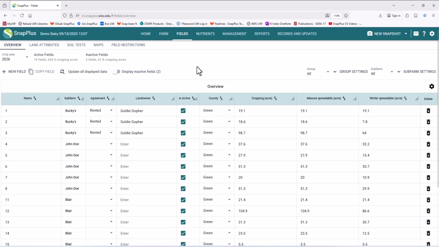We have a few other updates here on the fields page. We have added summaries of the active fields, including the number of fields and the cropping acres, and the inactive fields to the top of the fields page. Notice too that we now display, next to the display inactive fields toggle, the total number. So that's a reminder to you that if you're to turn this toggle on, you would see 2 inactive fields now displayed in your table.